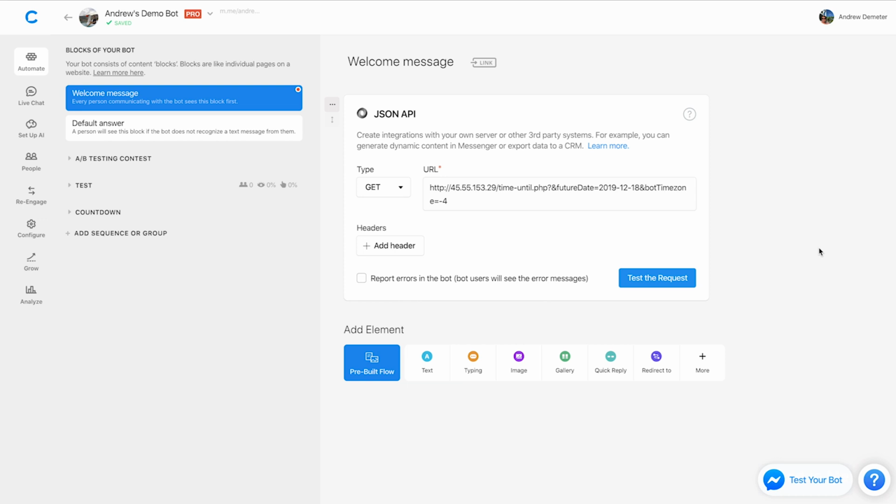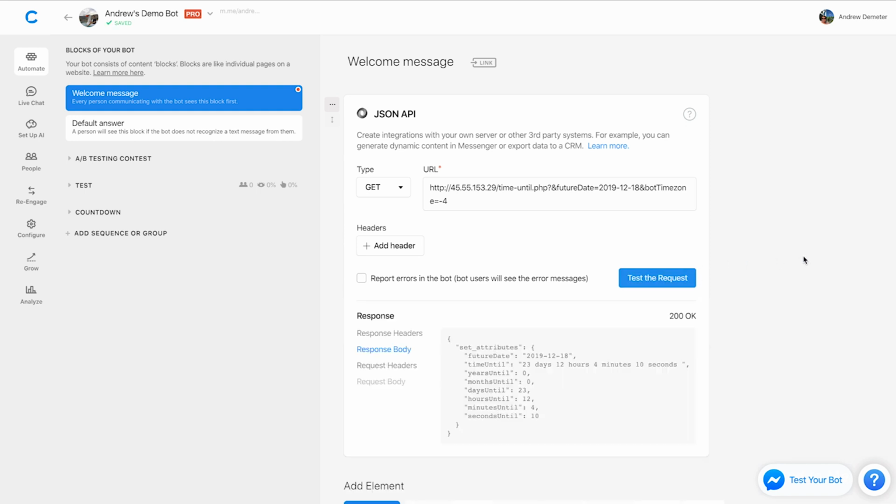Great, so we have that all set up. Now let's actually test this request and we can make sure that everything's working. So great, it shows all of these attributes that are being set and it says we have 23 days, 12 hours, 4 minutes, 10 seconds until December 18th, which is, again, great. This will now allow us to use this data to inform the user how much time they have left to order.